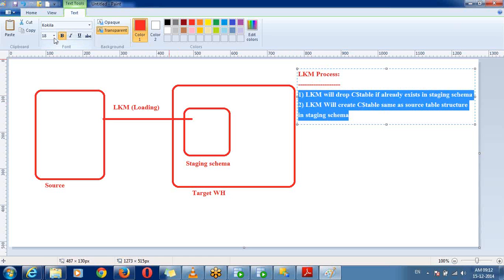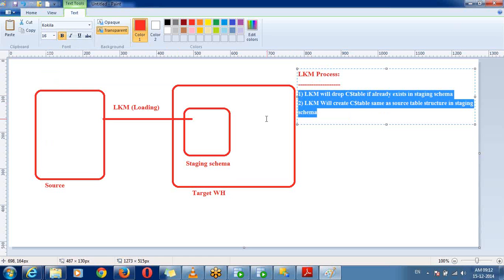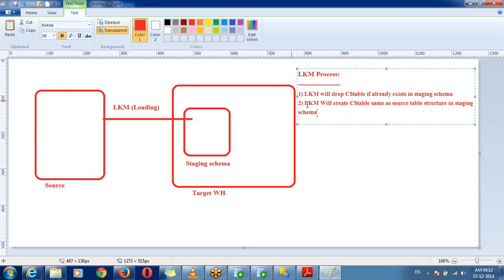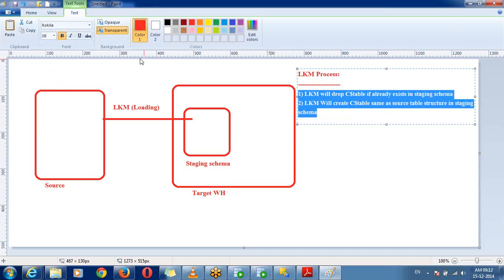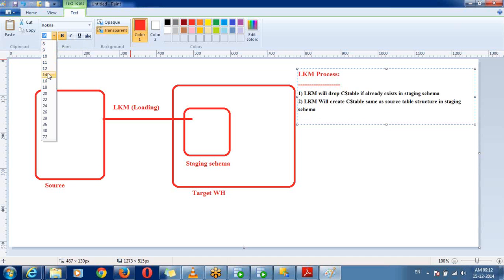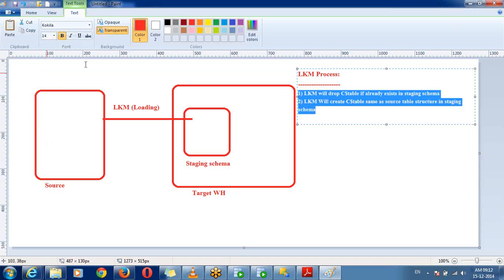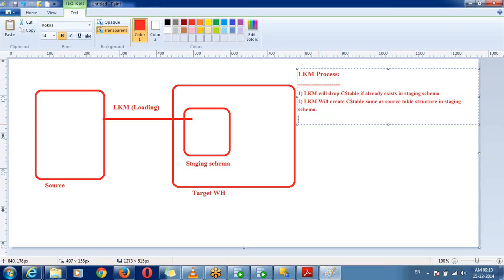Okay. What is the C table? It's a staging table actually. At the ODI level, we are maintaining staging tables. Different tables in ODI, right? Yeah. I mean, what are the contents stored in the C table?